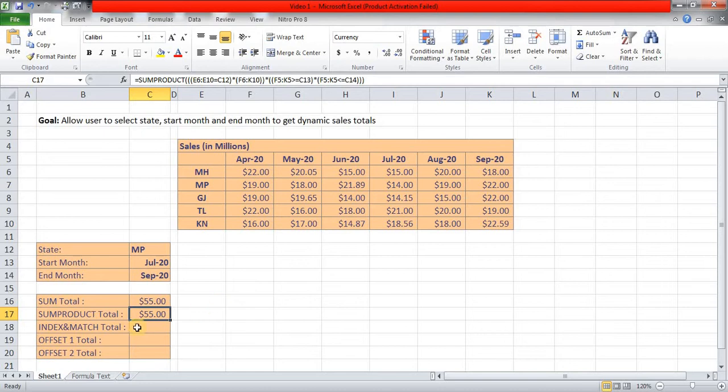Okay, because the logic is exactly the same for sum and sumproduct, it is also fetching the same result. But the beauty with sumproduct is it can deal with arrays. So I did not press Control Shift and Enter, I simply pressed Enter. So this is the second approach.